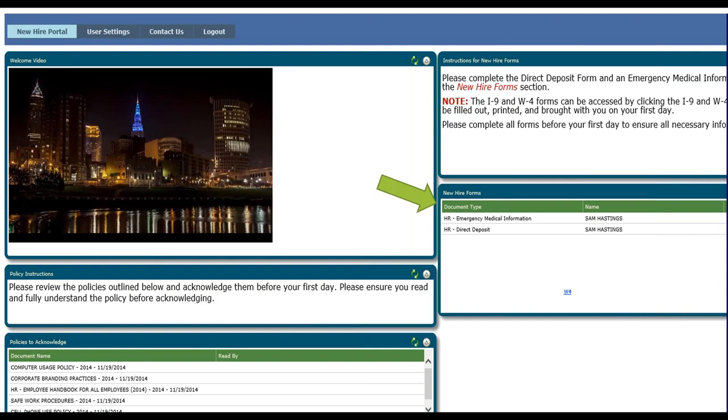So again, here are the new hire forms, and then there are our policies to acknowledge. Each of these little rectangles you see here are what's called portlets. You can build out your own portlets or use certain ones that come out of the box that you can implement and have all these different things available to us. But just know this is one example of what you could do.